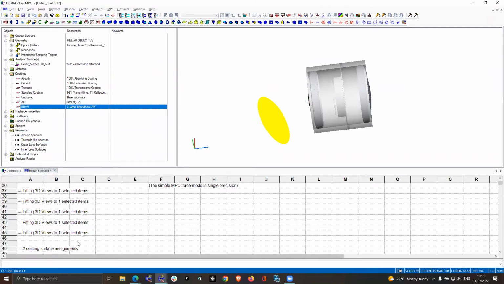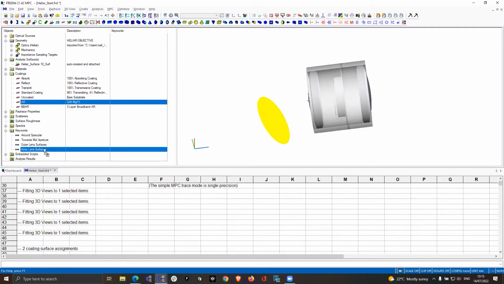And you'll see that two surfaces are assigned here, printed to the output window. If I do the same again with the AR coating, drag and drop that onto the inner, then another 4 surface coatings have been applied. So that's the surface that's essentially coated. It makes it very easy to manage and change these coatings without having to go back and do lots of individual surfaces. So that's the coatings part.